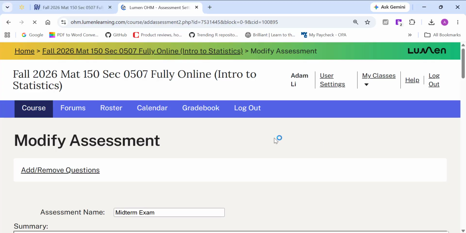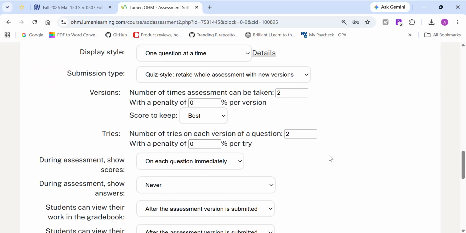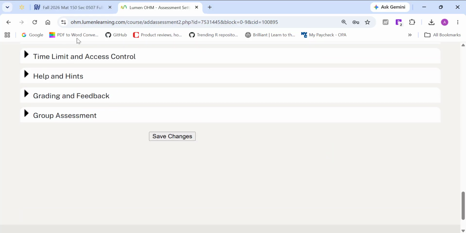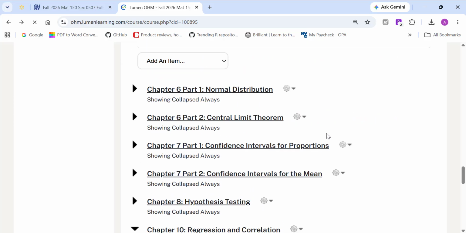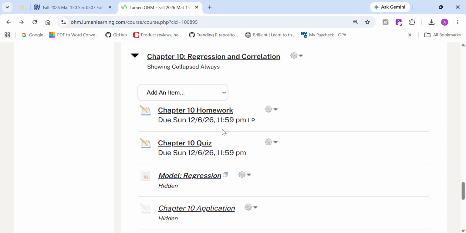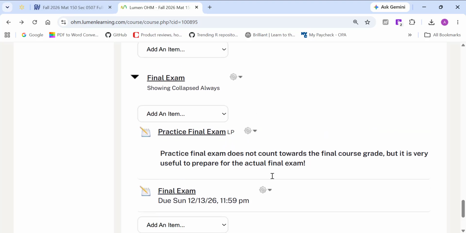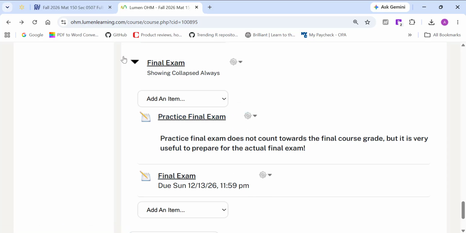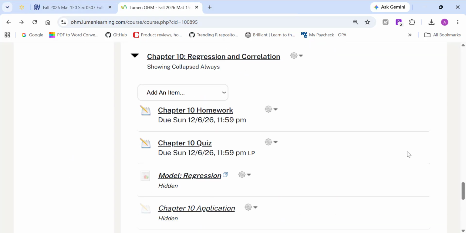Yeah, so let me see. So this is basically what a midterm looks like. Okay. And also, once you finish chapter 6 all the way to chapter 10, you're going to have a final exam, right? So the final is due on Sunday, December 13th. Right, and then you can use the practice final to prepare. Okay. So that's pretty much about our homework platform.